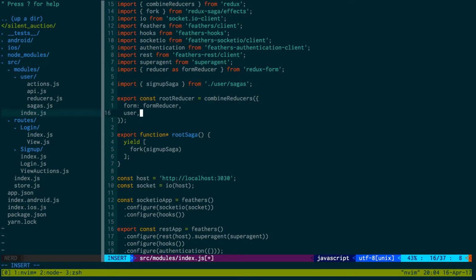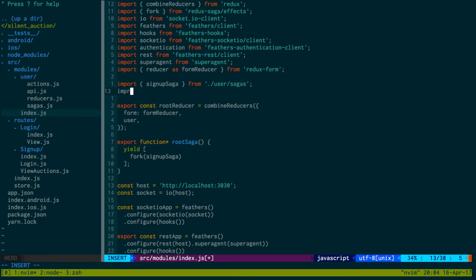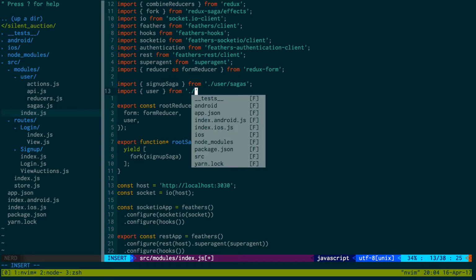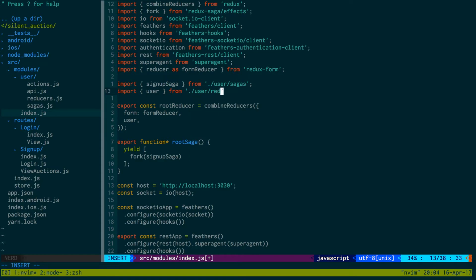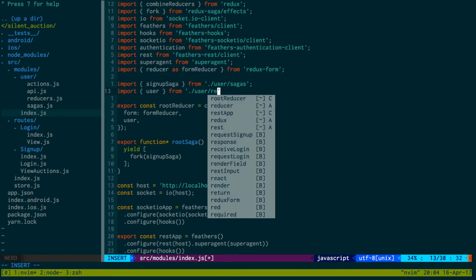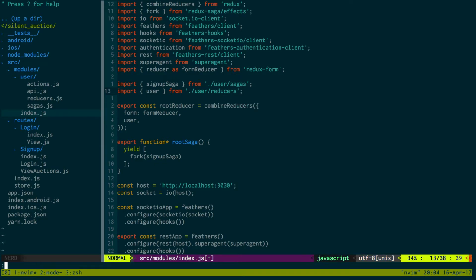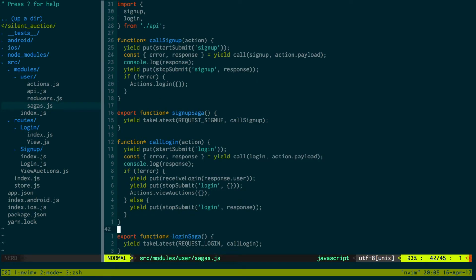So we say user, and then we can import user from user/reducers. Okay, so now we call our saga. Let's just walk through how this is going to work.